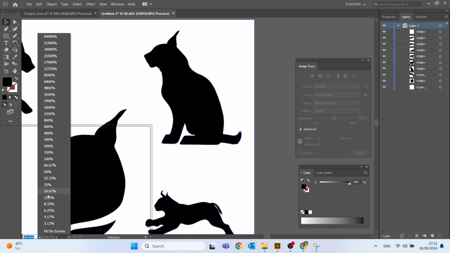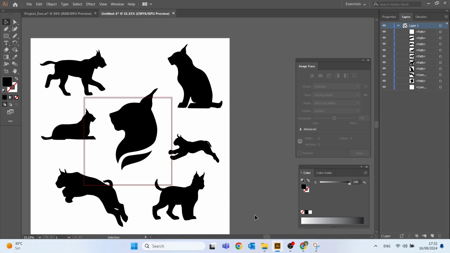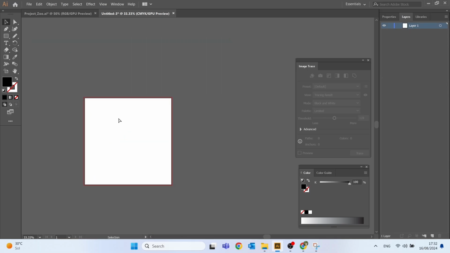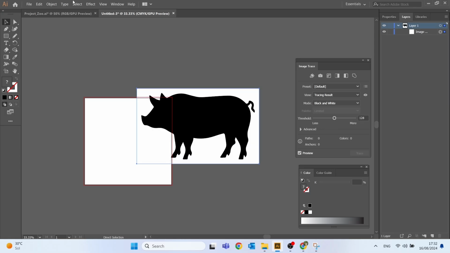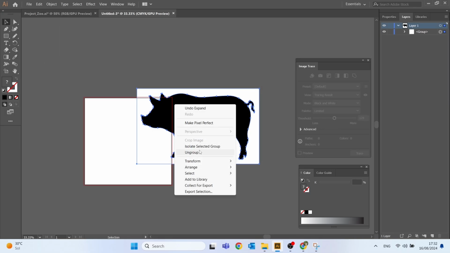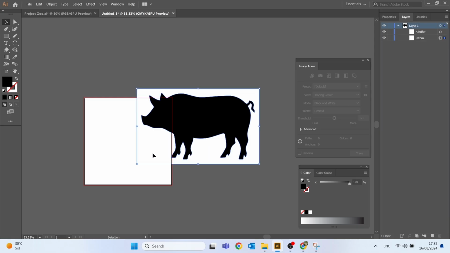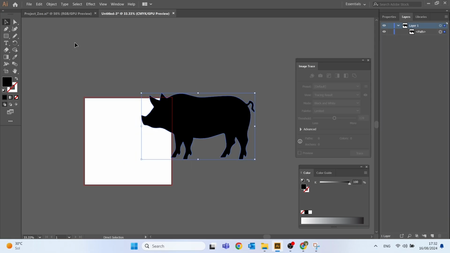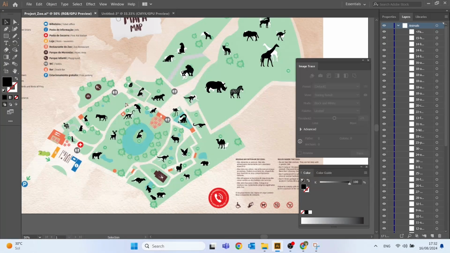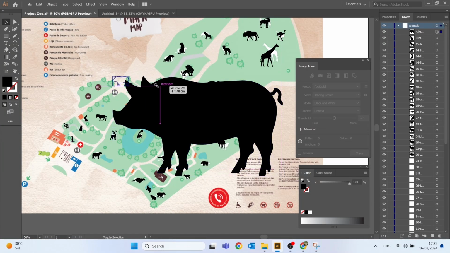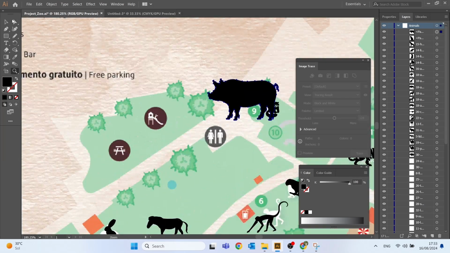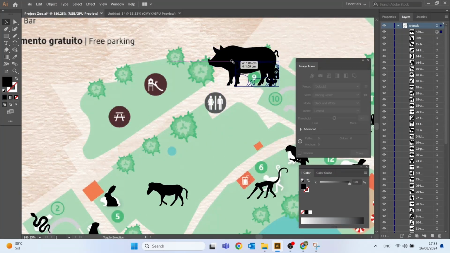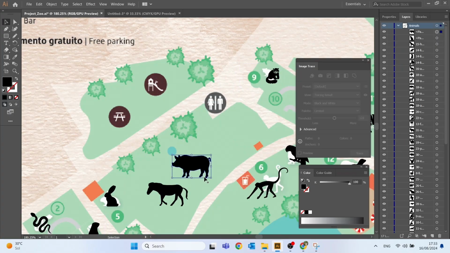Let me just delete these links icons and paste the pig. Trace the image, object, expand, click OK, ungroup, ungroup again, and delete what you don't want. Now just copy the pig and paste it into the original project, so the map file. And I will place it here, near the horse and near the rabbit.